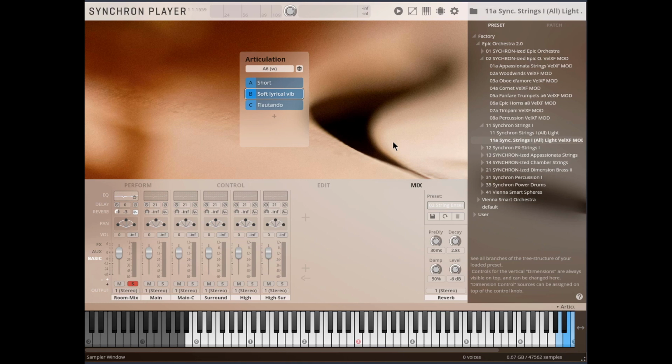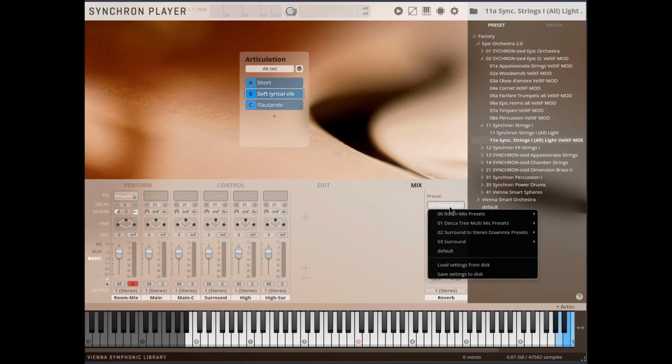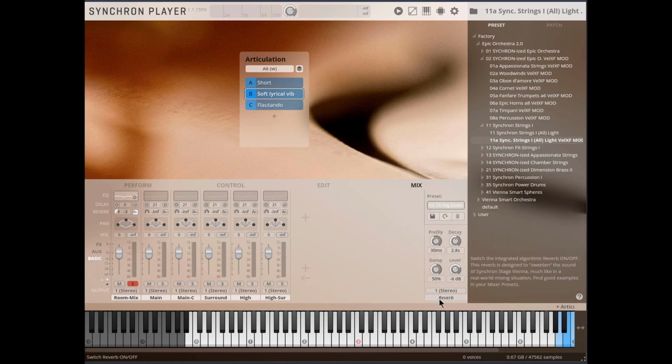All the Synchron series-based instruments have a standard reverb assigned and enabled. This reverb always has a default preset selected that corresponds to the respective section. Of course, if you do not need it, you can switch it off. Let's listen to the room mix without the reverb. And again with a reverb.